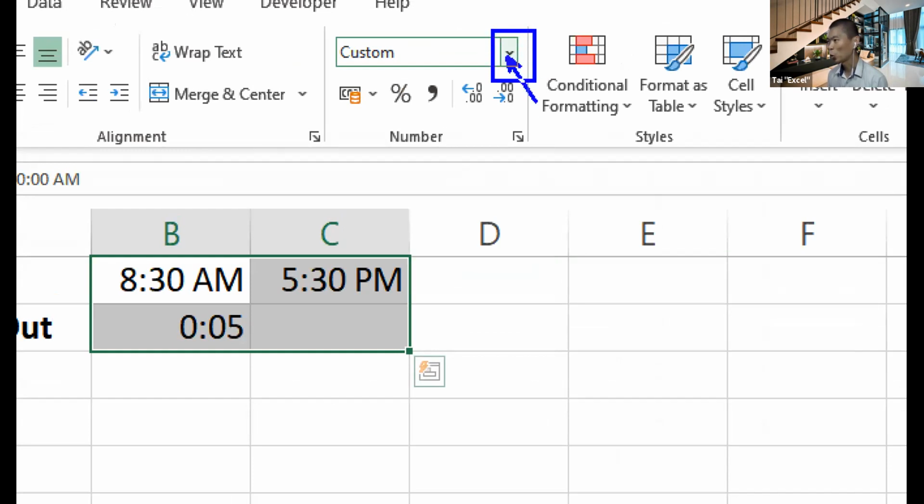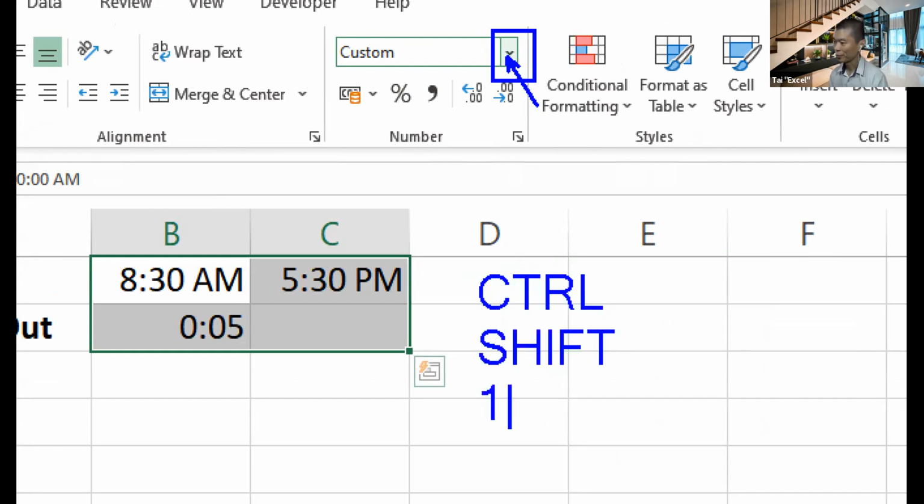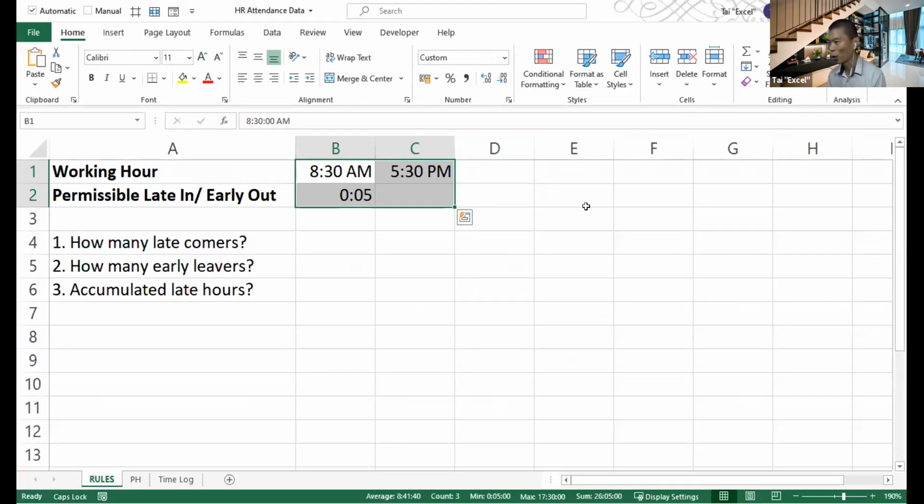Change the formatting to general. The keyboard shortcut to switch the formatting to general is Control-Shift-1. Control-Shift-1 allows you to change it to general format. Let me show you. Control-Shift-1, the number 1, it becomes decimal. So that means fundamentally, Excel stores the time as decimal. Let me undo by pressing Ctrl-Z. And yep, so that will be something like this.